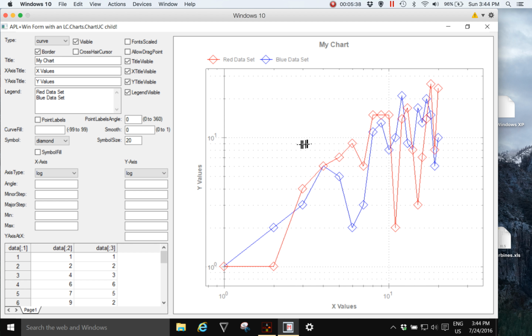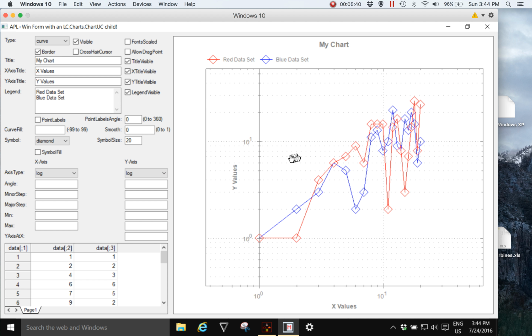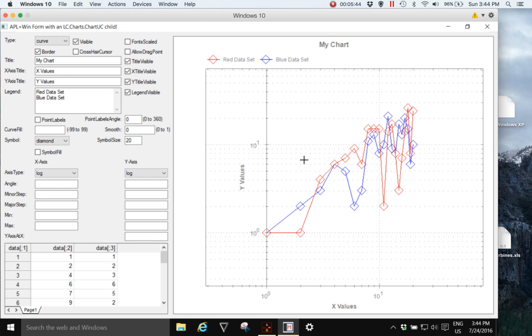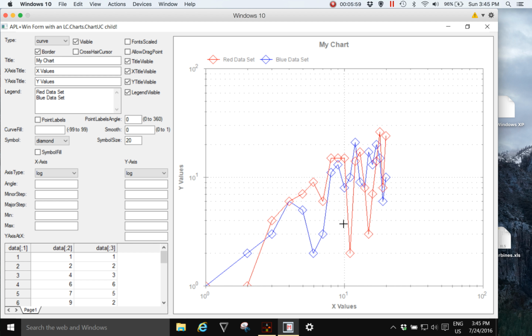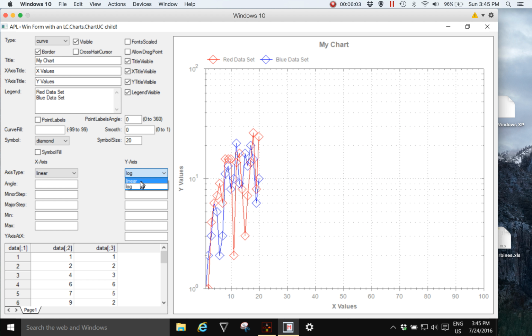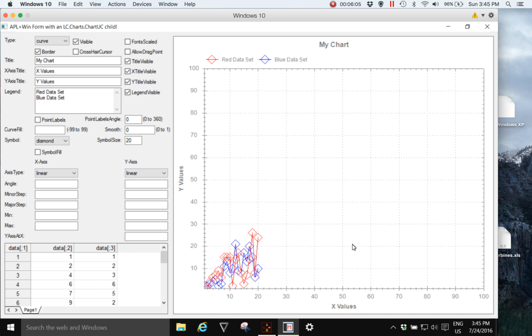Obviously we want to rescale for this axis change, and I can just keep zooming and panning, but it's easier just to right click to get a context sensitive menu where we can unzoom and undo all zoom and pan, and the last option is set scale to default. But I think linear scales are better for this data. So again, I'll just set scale to default.